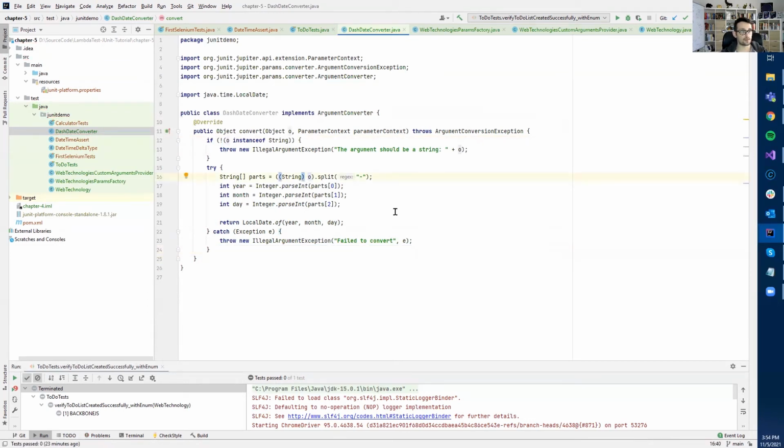Basically, I'm converting the object to a string, then we are splitting by dash. And then when we split by dash, I'm getting the three different parts. I'm parsing the integers here, year, month, and day. And then I'm using the factory method of to initialize the local date. Otherwise, we're throwing an exception.